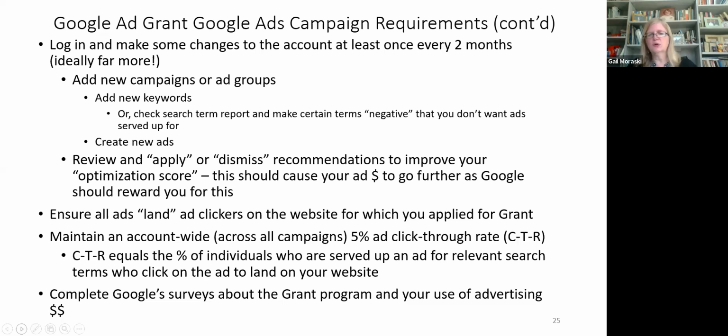So here's some other Google Ads basics once you do have access to your grant and your Google Ads account. You should be going in and making changes to your account at least once every 2 months, so Google sees that you're active and you're maintaining your grant and capitalizing on it. Even if it's just a matter of going in and adding some new keywords or search terms to existing campaigns or ad groups. Maybe you add some new ads, or maybe you set up some brand new campaigns or ad groups, but you want Google to see that you're active in your accounts and you're checking your ad campaigns and you're not just letting it sit there.